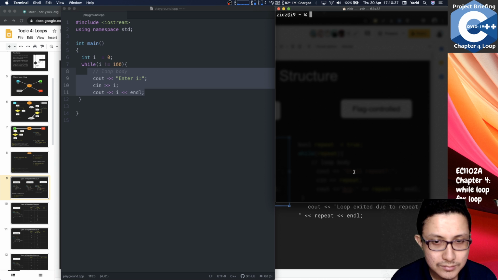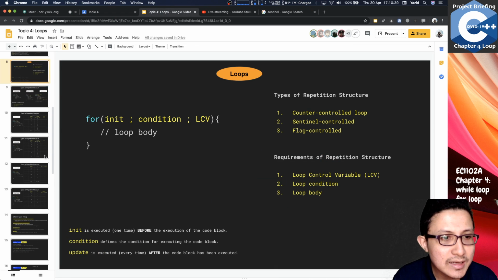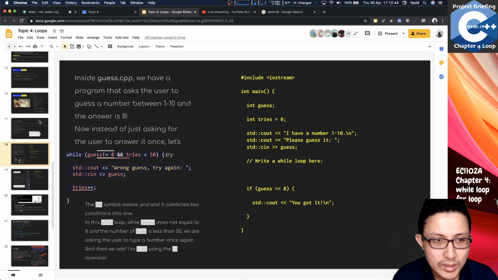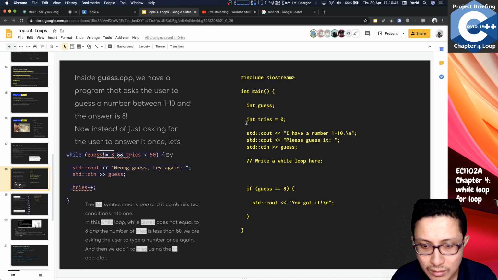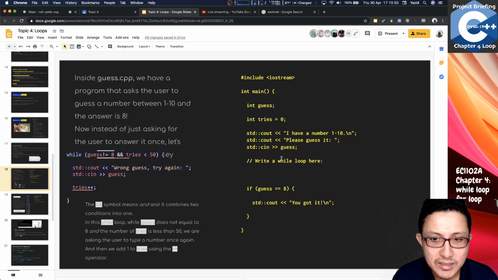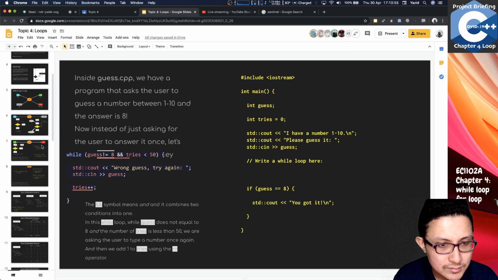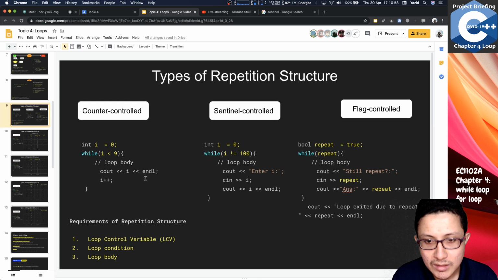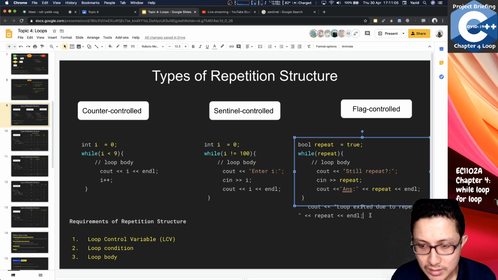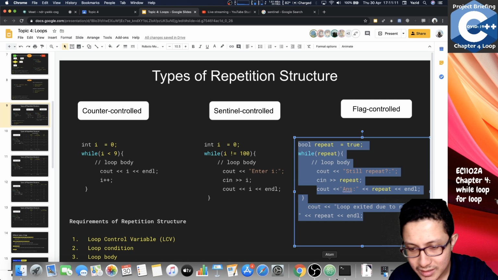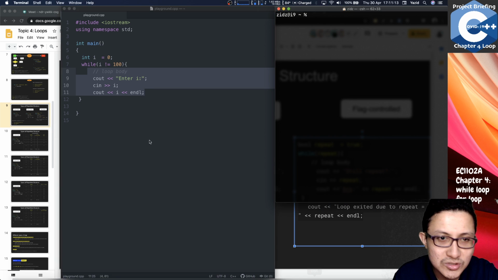Sentinel is basically like the example on password yesterday. We have done that. This is also part of Sentinel code here. Guessing the number, I think we have done that yesterday. So that is Sentinel value. And then flag control, this is another interesting structure here. That's basically it regarding Sentinel. I don't think I need to show you anything else.